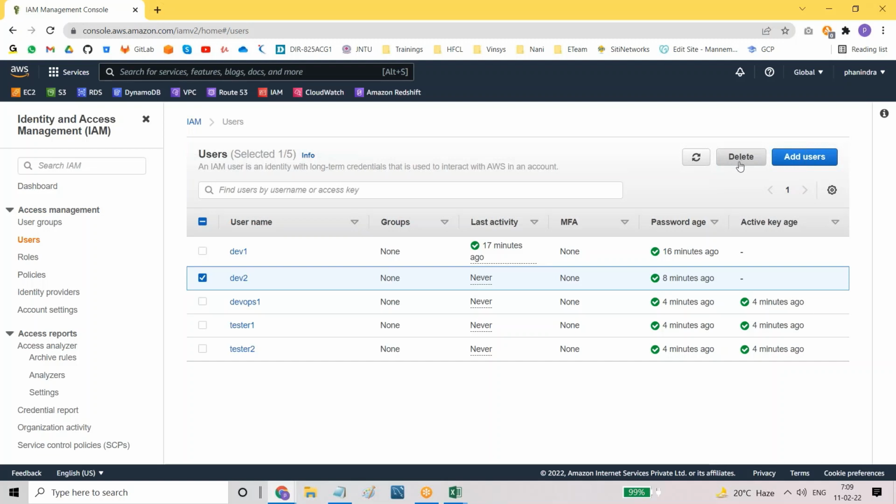When do you delete users? Suppose a person leaves the organization. On the last day of his notice period, you have to delete his credentials, because if he still knows his credentials after he leaves the organization, he may be able to misuse them. So that's why you have to delete his user credentials once he has left the organization. On the last day, we have to clean up all his access.